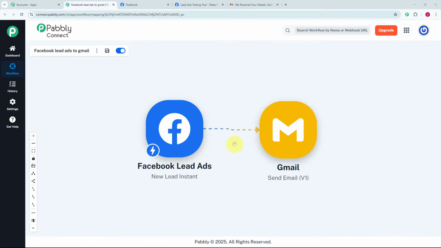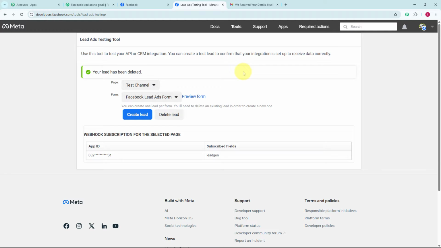I'm going to show you the real working of this automation. For that, let's move on to my Meta for developers. In that, we are going to use the lead ads testing tool. Here in this lead ad testing tool, you can see my page and the form is already selected. This is the page I have created over my Facebook, that is test channel, and in this channel I am using this form, that is Facebook lead ads form.